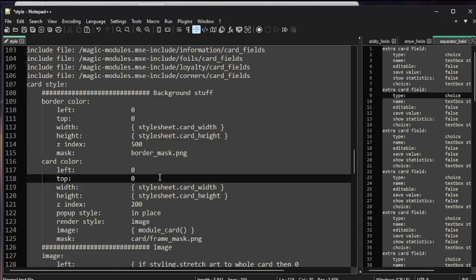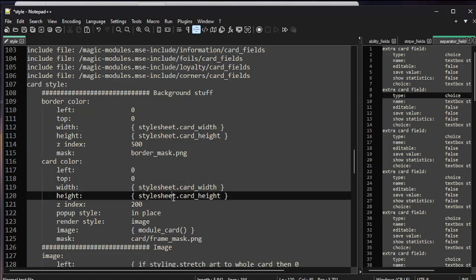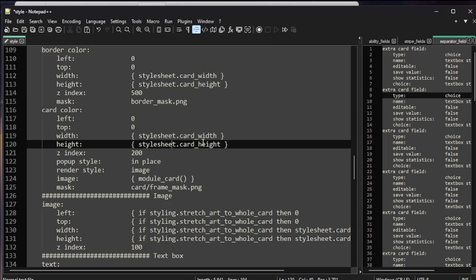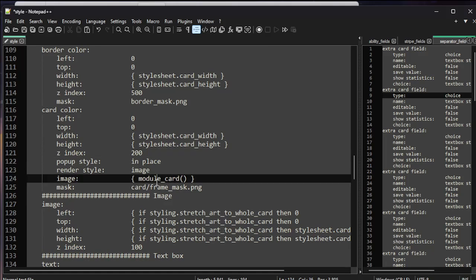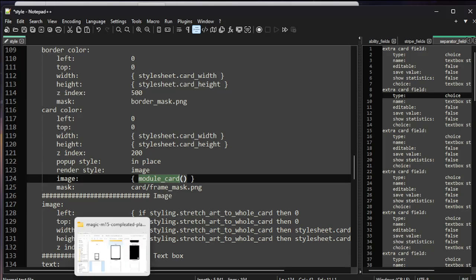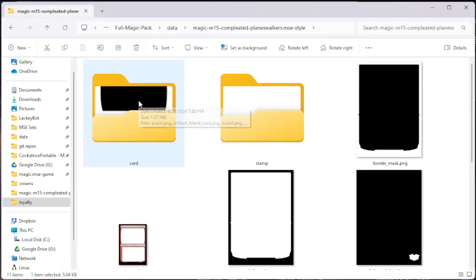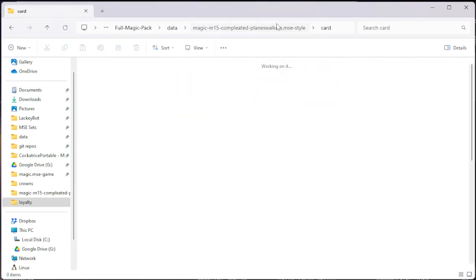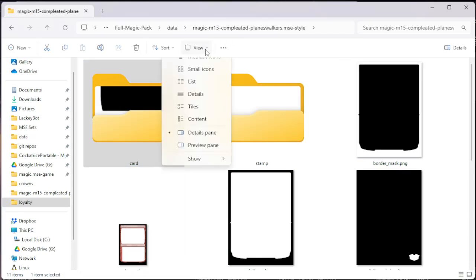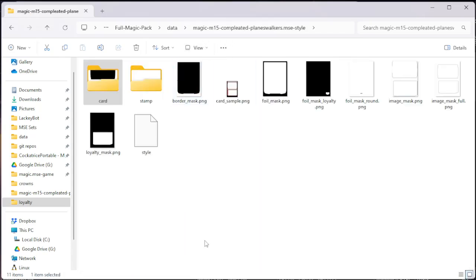And in card color, the top half of this is mostly the same, 0, 0, width and height. That's at a Z index of 200, and it has added module card. This is a replacement of card background, although that still exists. And what module card does over card background is that for its blend files, it will look for the blend files in the same folder that the cards are in. So the blend files can be in this folder rather than having 100 blend files out here in the main folder. So this gets to look a lot cleaner now.